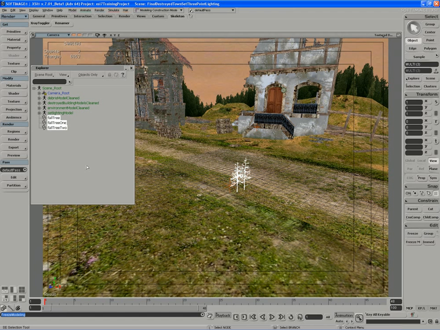variety. So let's look next at creating the point cloud that's going to hold these instances.